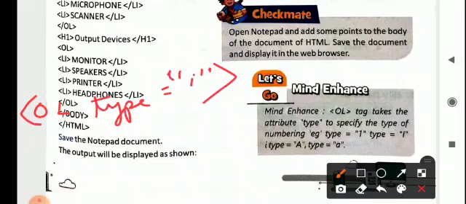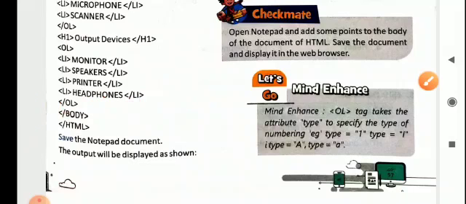and then the listing will come in Roman numbers only. Okay, so this completes your chapter, children. Revise it thoroughly. Take care. Thank you.